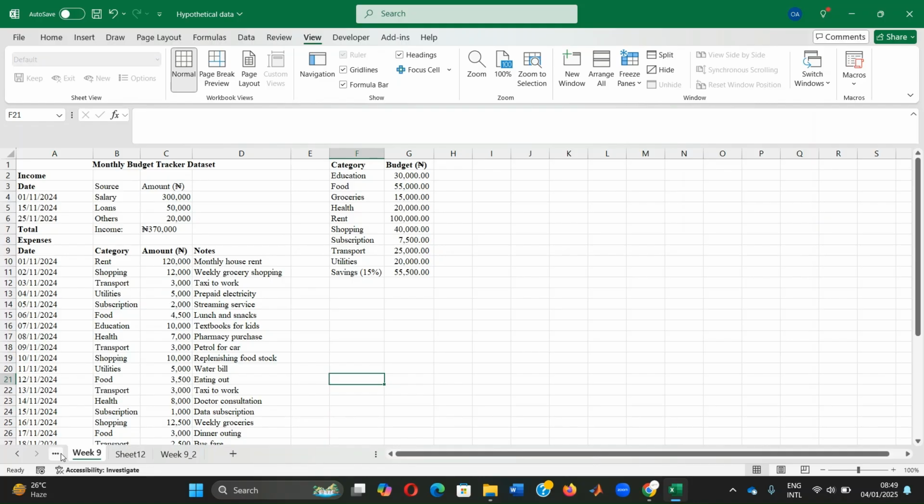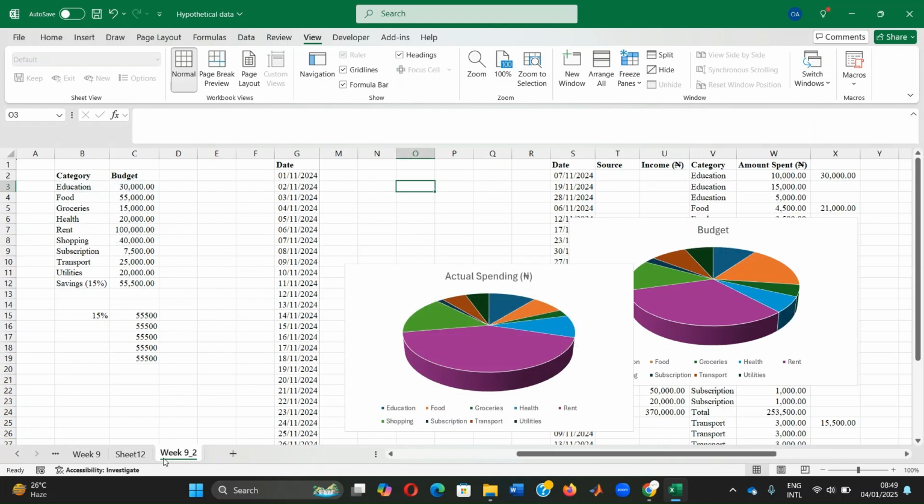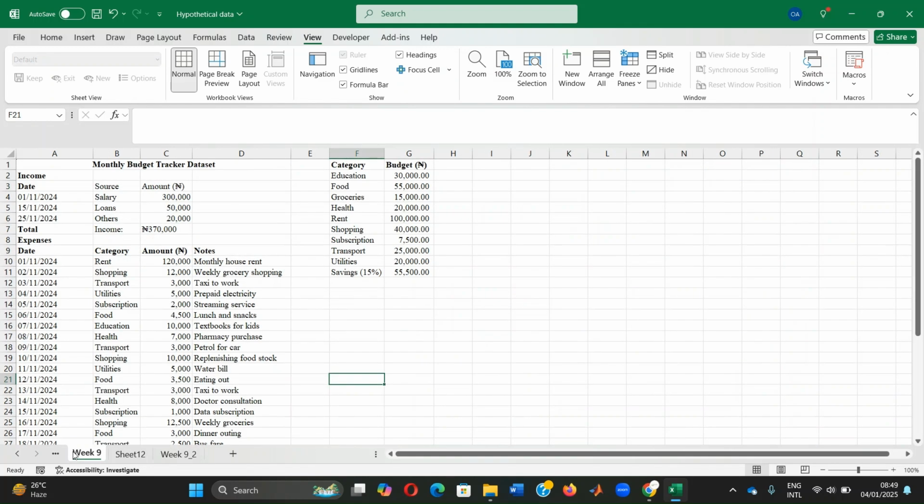To switch between different sheets in your workbook, simply click on the corresponding worksheet tab. If you have a lot of tabs, you can use the arrows on the bottom left of the screen to scroll through them. Alternatively, if you want to quickly move to the first or last sheet, Control plus the left key takes you to the first sheet, and Control plus the right key takes you to the last sheet.